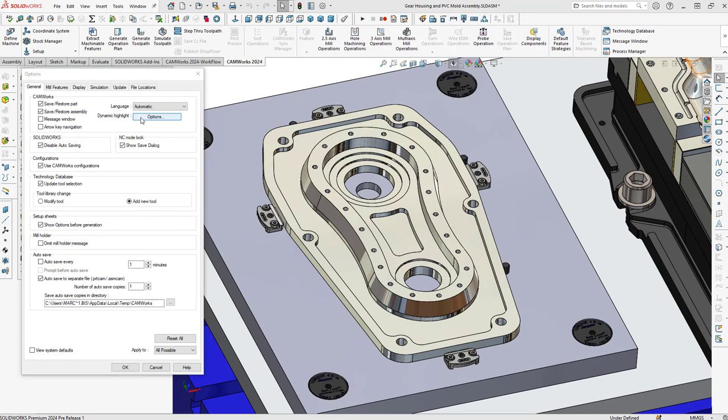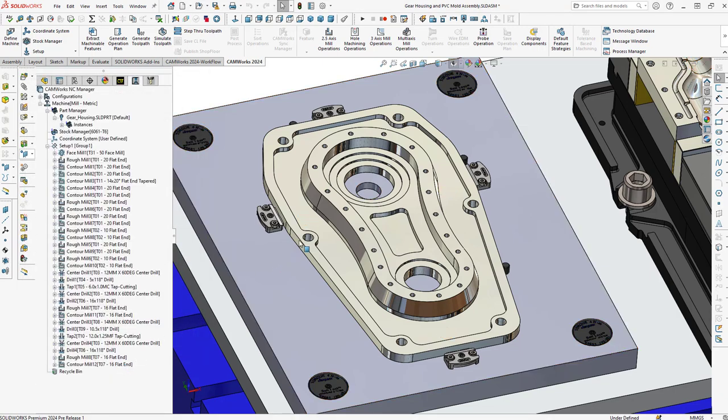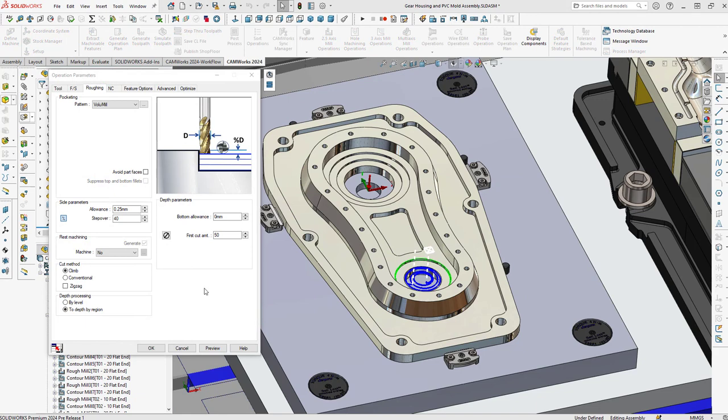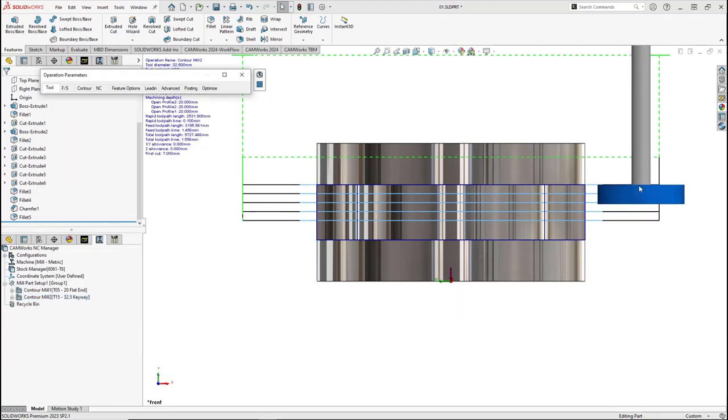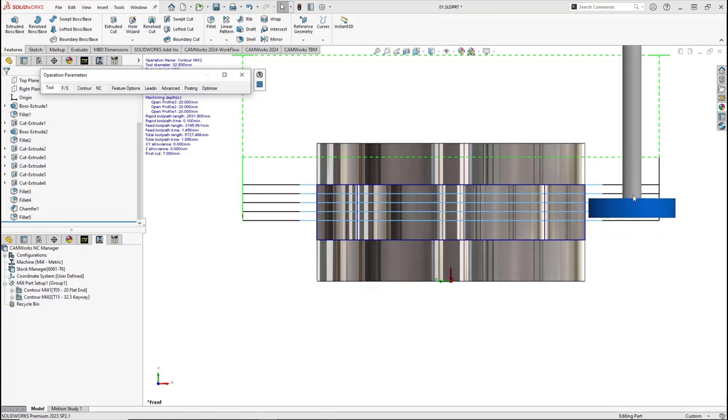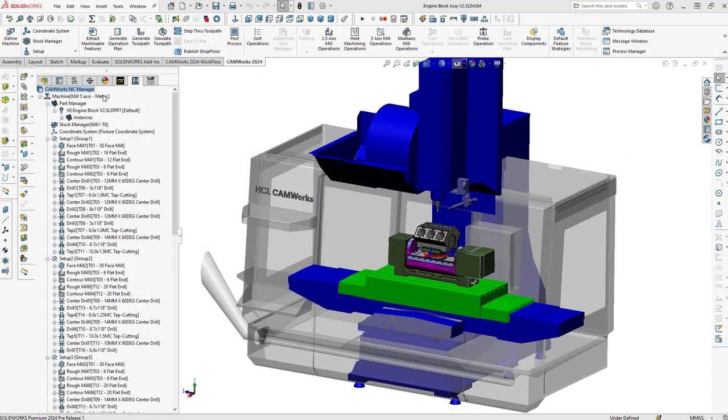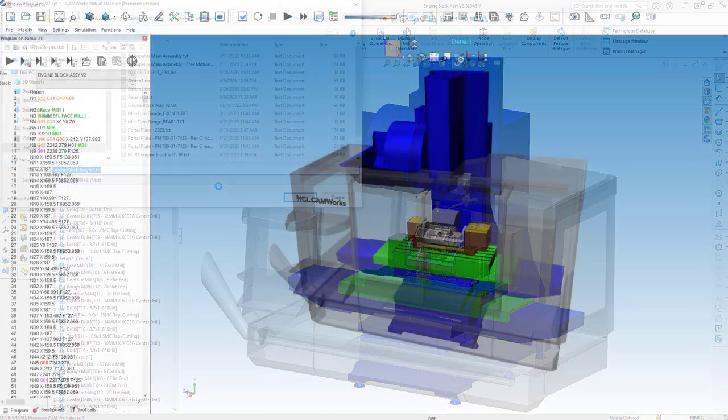Great new UX improvements have also been added to CAMWorks 2024, including the dynamic highlighting of the machining features and operations when the mouse cursor is hovered over a feature on the SOLIDWORKS part model in the graphics area, and the ability to specify cut depths by a percentage of flute length makes CAMWorks 2024 both easy to use and exceptionally powerful. All these enhancements and more for CAMWorks 2024 can help you reduce programming and cycle time, increase productivity, and improve the quality of your CNC machined parts.